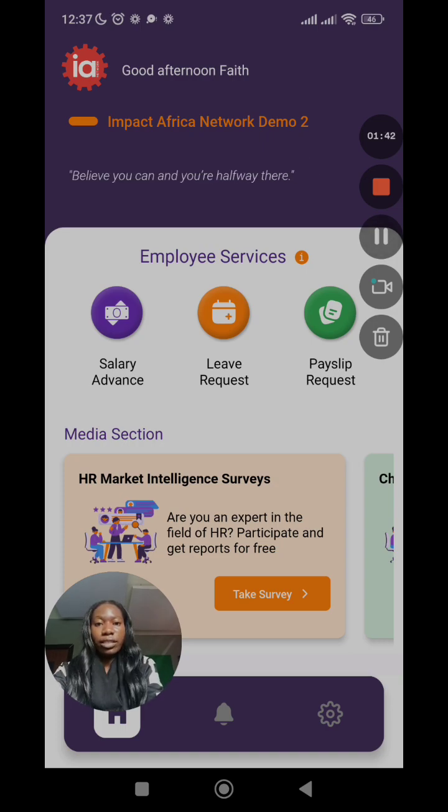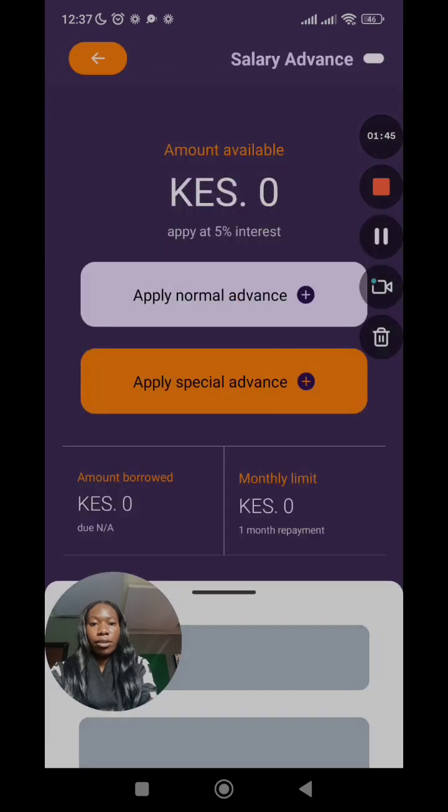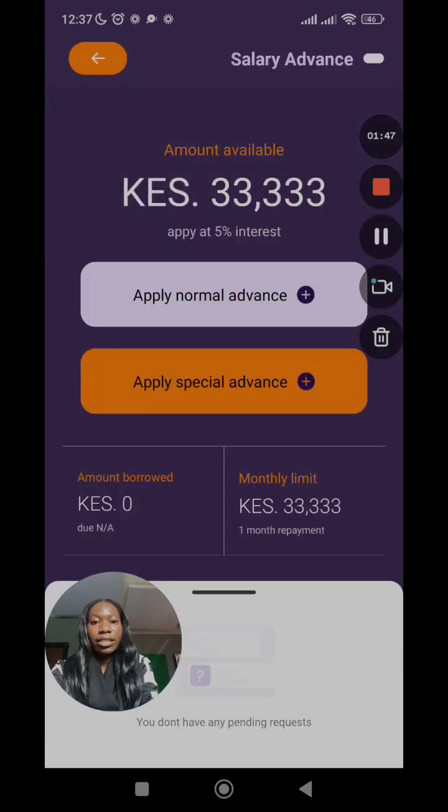Accessing the modules, I'll start with salary advance. On clicking salary advance, the employee is redirected to a salary advance landing page that shows their salary advance limit, and also shows two types of salary advance: the normal advance and the special advance.